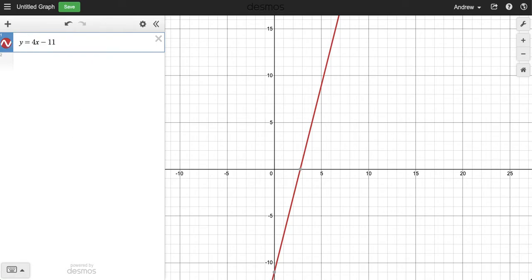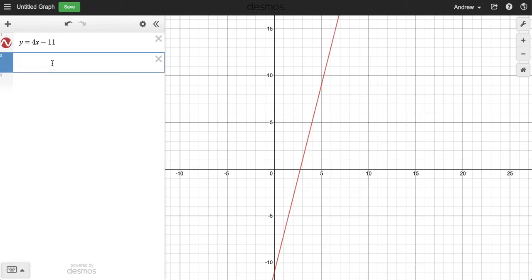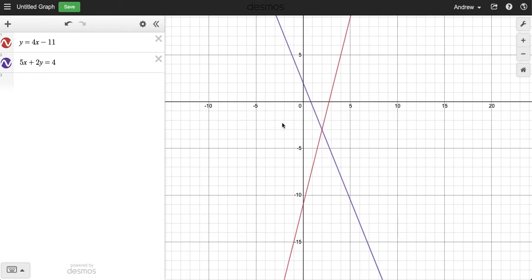So it's a little bit easier to see. Right, so that's our first line. Our next one is 5x plus 2y equals 4. So click in below, 5x plus 2y equals 4. Cool. So again, it brings us up with these two lines.